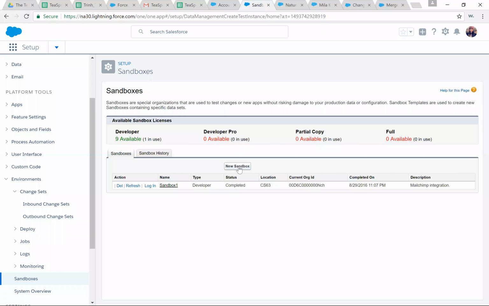Oh yeah, you can create a new sandbox. But no, it's only developer, so I guess we're only going to get metadata. What we need is a full sandbox. That doesn't come with it. You have to pay extra, I believe, for Professional to get a full sandbox, because developers, we already have that.